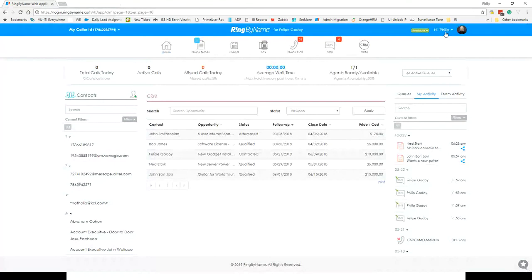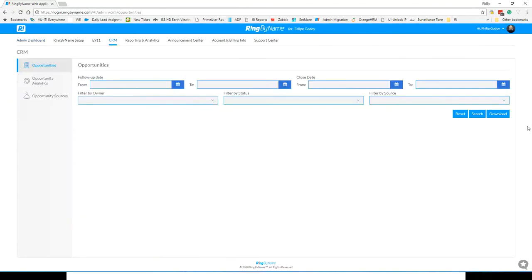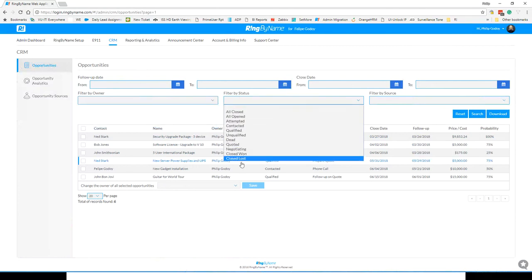But more importantly, if you are the sales manager and you are an administrator within the system, you can log in and view specific reports for CRM. So as you can see here, within 2 clicks, I'm in the CRM reporting module, and I can pull up a report of all of my opportunities for a particular date range or with a particular close range, either for each of my salespeople or by status.